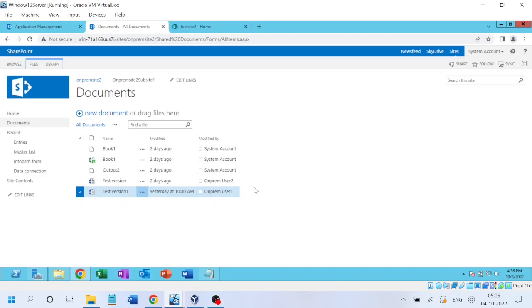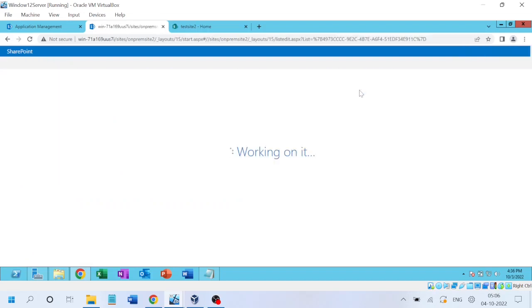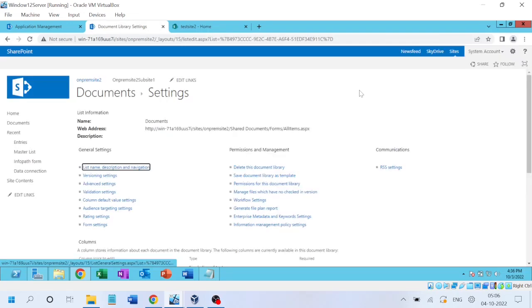Checkout is our second file, book 2, book 1. Permissions, so let's go to permissions. First we will check the library level permissions that we have in here, and then I've given some item level permission as well for us to check. Permissions for this document library.